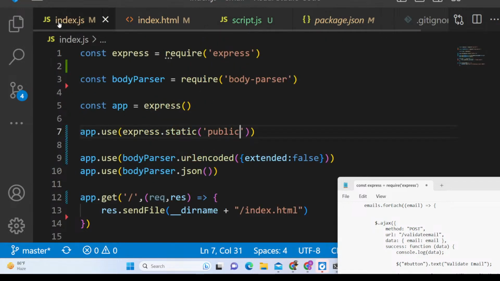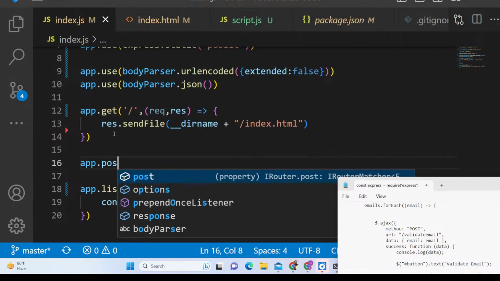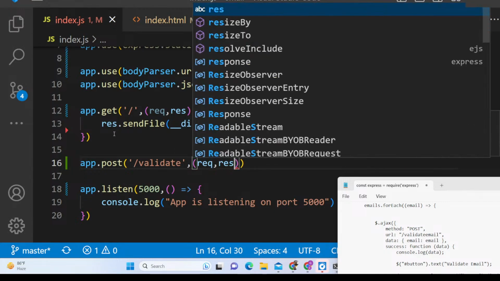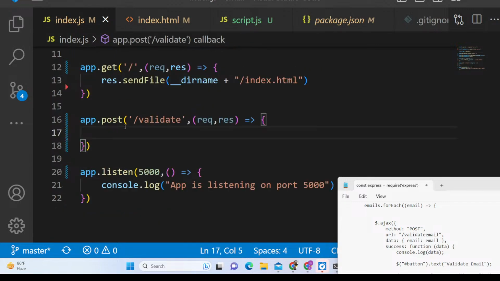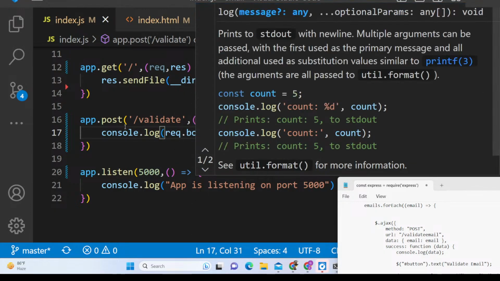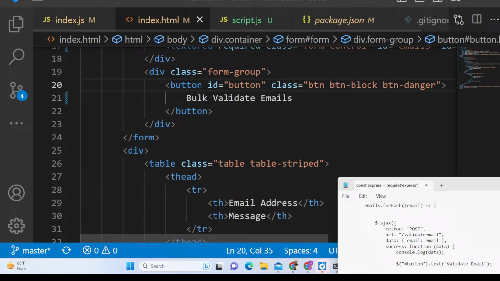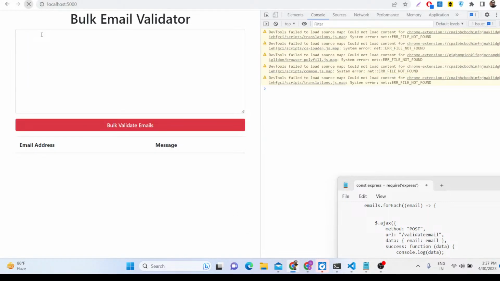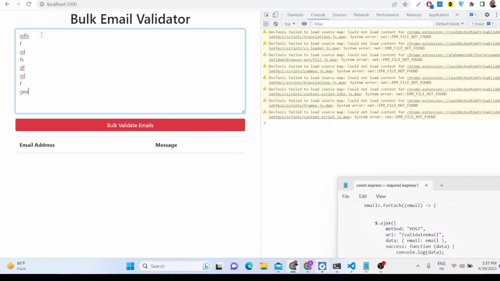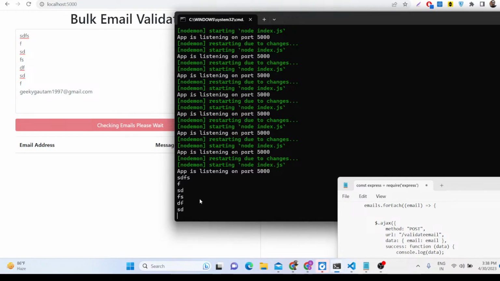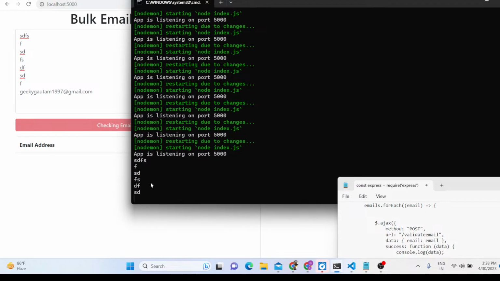So now we need to make this post request handler, which is app.post slash validate, and inside request, response. So right here, guys, we will catch this email. We can say request.body.email. So we are passing this email address. So now if I refresh this and try to click on this button, what will happen, guys, in the console, you will see all these email addresses will be printed out.